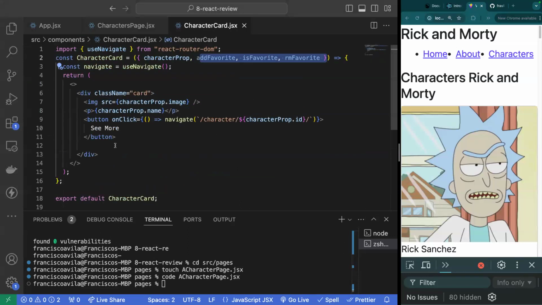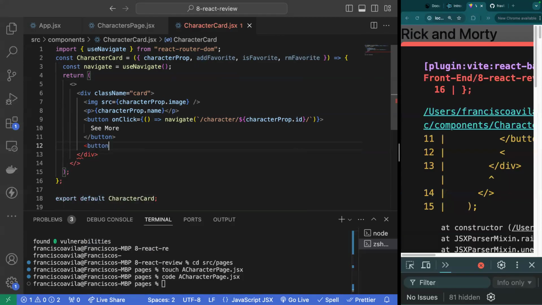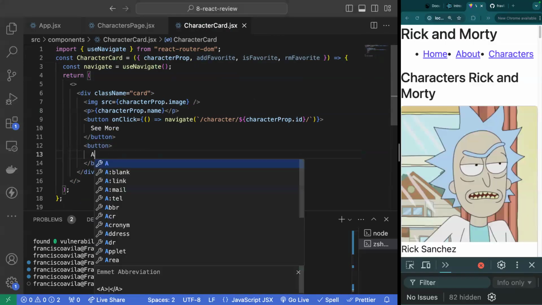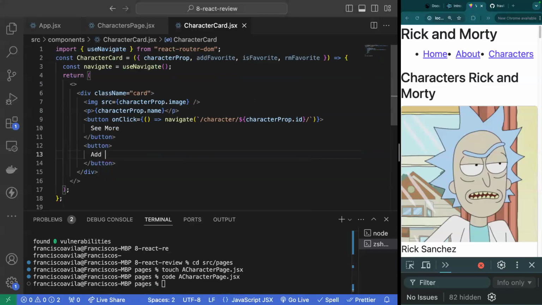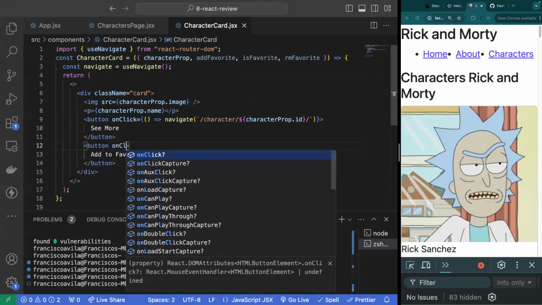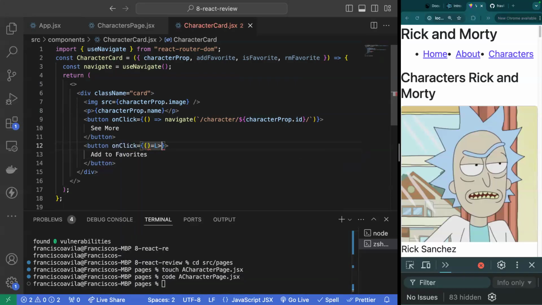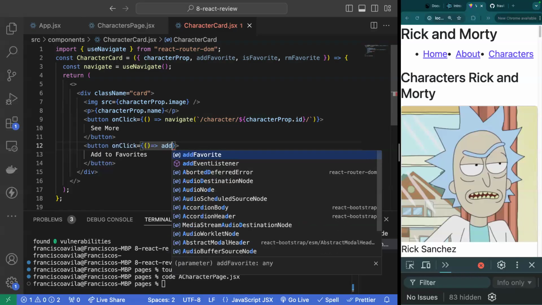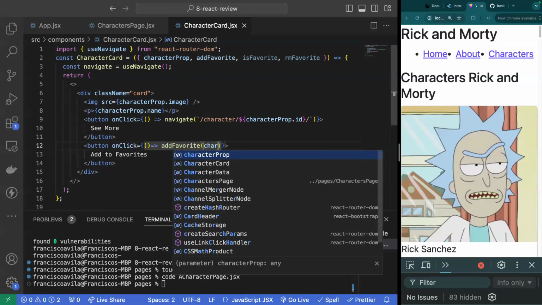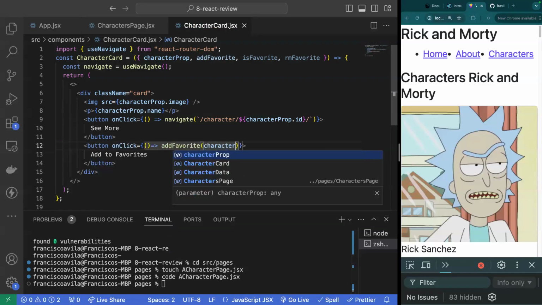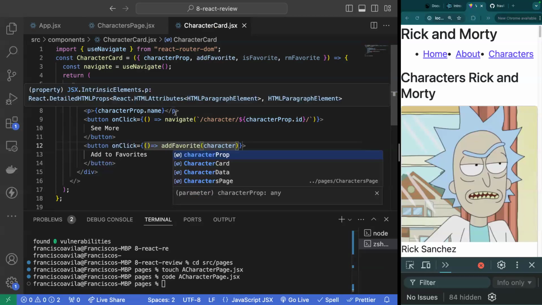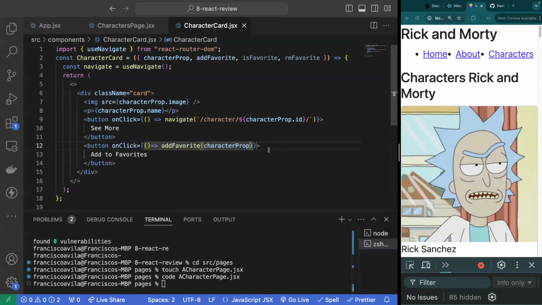All right, so now I have all of my information. Let's go ahead and create a button. And what this button will do, say, add to favorites. And let's have our onClick function that will add favorites, and we'll pass in the character. Oh, excuse me, character prop, because that's what we named it.